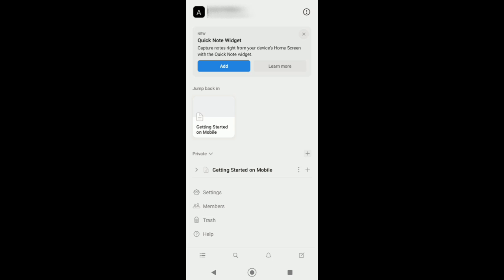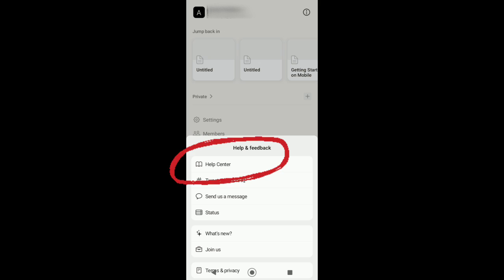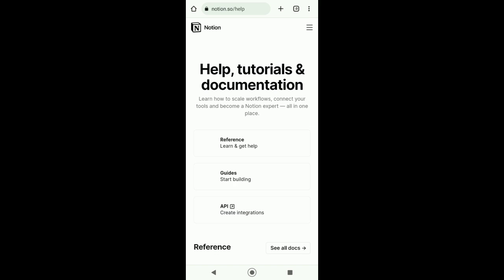Now open your app and then you can see the option Help. Just tap on that. Next, click on Help Center. It will then direct you here. Help tutorials and documentations. And then you'll see Reference, Guides, and API.